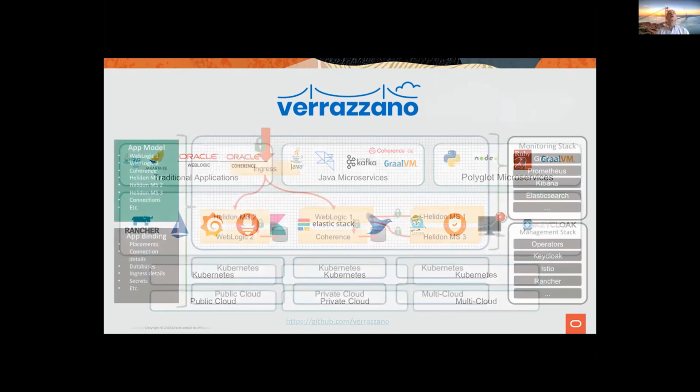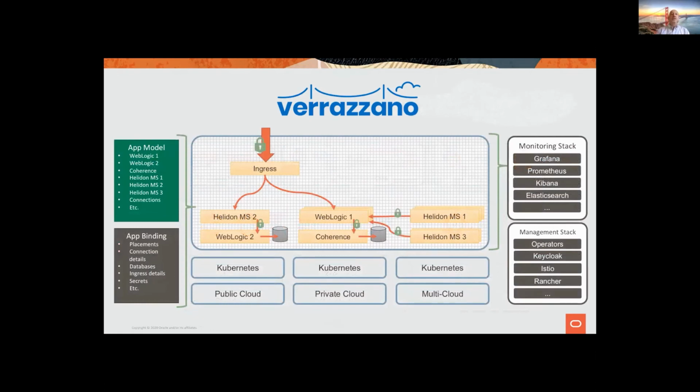technologies I've just mentioned. The general notion within Verrazano is you define an application model, and your application model may comprise Java EE applications, Jakarta EE applications, microservices built in Helidon or other microservices technologies. And it may comprise data grids. You define this application model and how that application is bound to underlying Kubernetes clusters, whether those be running in public cloud or private cloud environments.